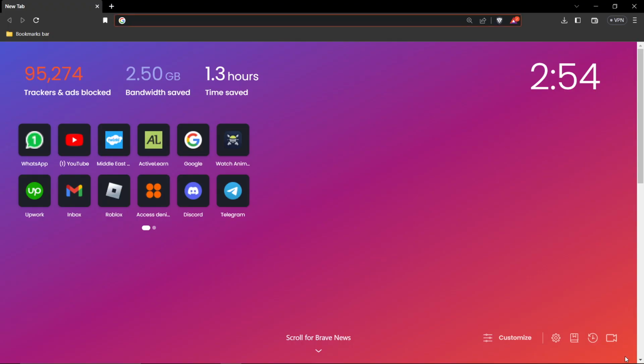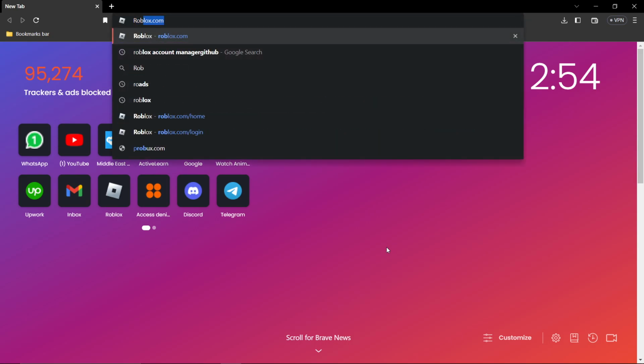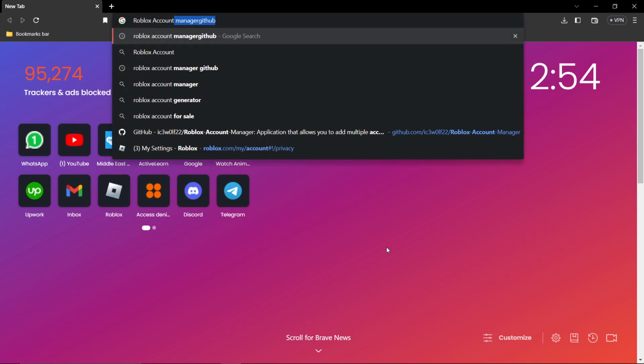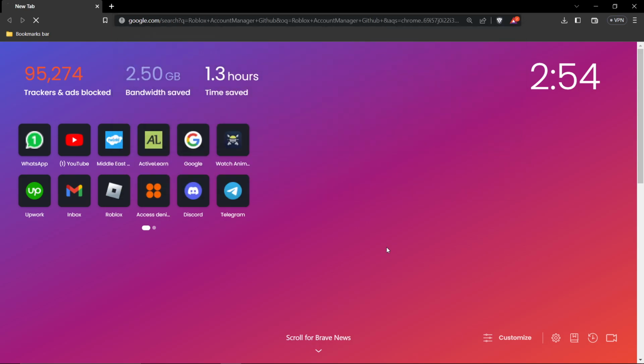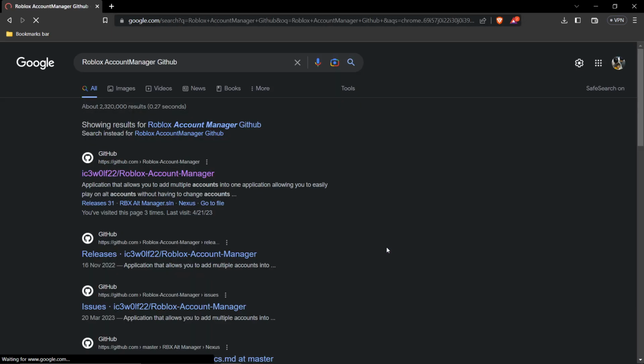In this tutorial, I'll be guiding you guys on how to open multiple games on Roblox. So let's get started. First of all, you're gonna search up Roblox account manager GitHub on your browser. We need to download a software which can allow us to open multiple games at the same time.